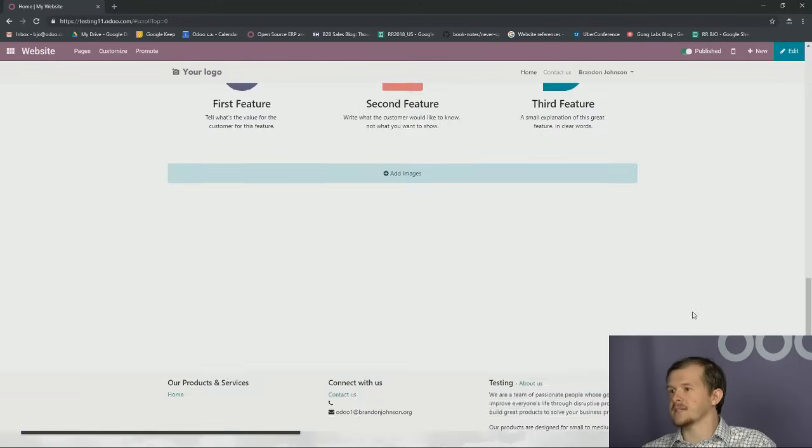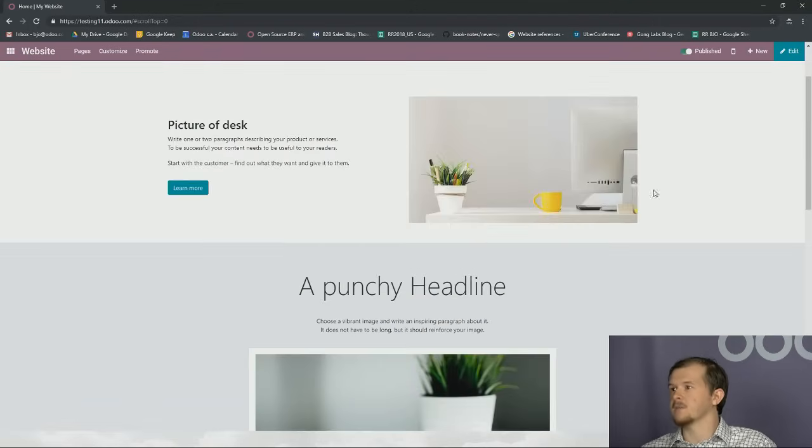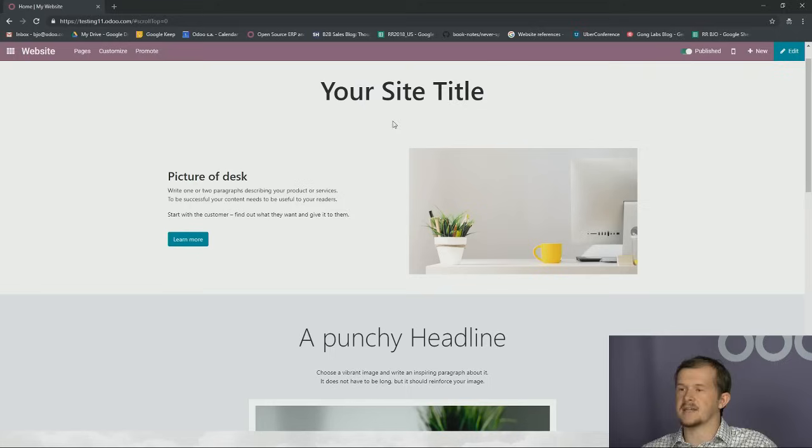We have our site title, we have our first, second, and third features, as well as if we decide to do e-commerce, we could sell them directly from a shop. If we want to, we can also see mobile view as well.